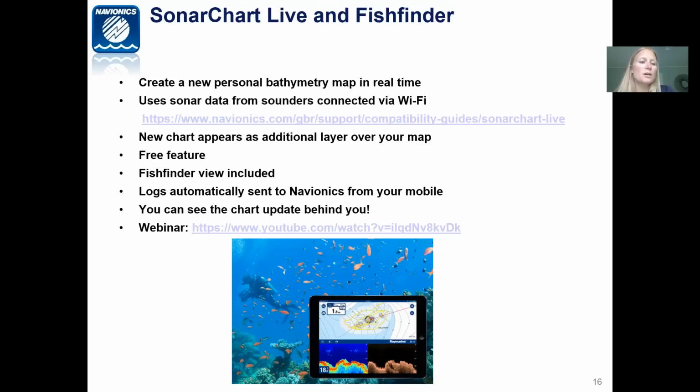This data goes to the Navionics servers, and then it's normalized using algorithms, and then it's sent out to everyone else so that everyone can contribute to the latest charts. It's chart crowdsourcing. There is a great webinar on SonarChart Live. The whole webinar is on this feature, so if you're interested in this, I'd highly suggest you check out this webinar listed here. It's also available if you just search on the Navionics YouTube channel. You'll find it there as well.